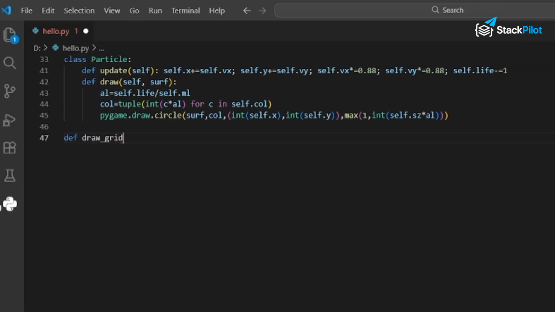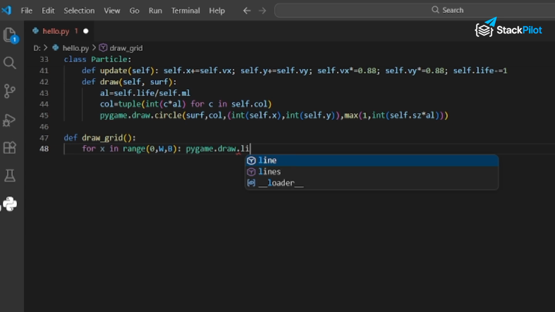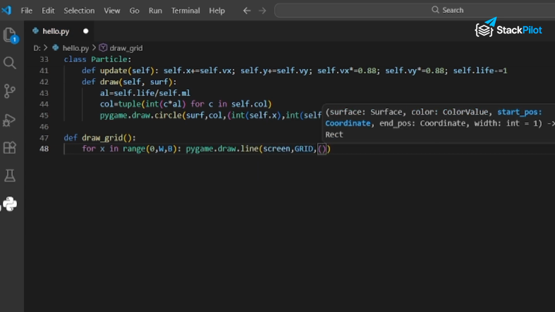Okay, now we draw a simple grid using vertical and horizontal lines. This helps the player see the blocks and gives the game that classic snake vibe.